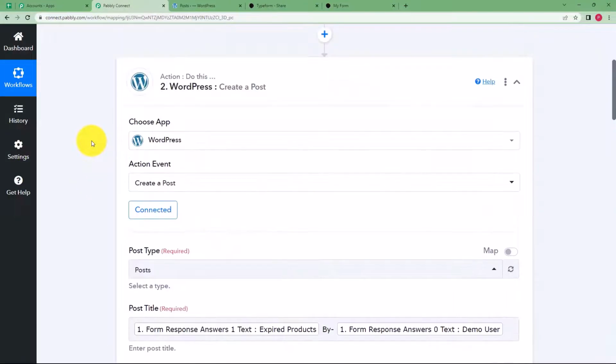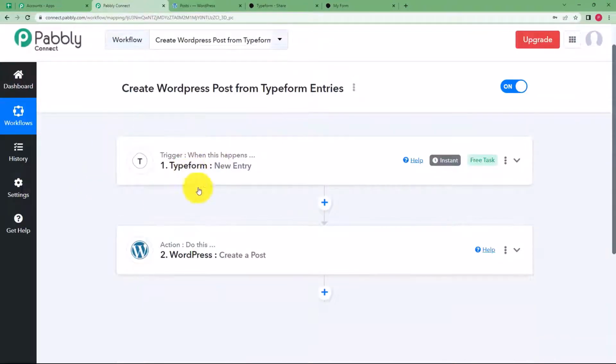So our trigger application was Typeform. We created a form and filled the form. So the details of the submission of the form were used to create a WordPress post. Now every time a new person or a new registration is done through this form, then you don't have to create a post for that form entry separately. It will be automatically done once this workflow has been set up. So this was the whole video.